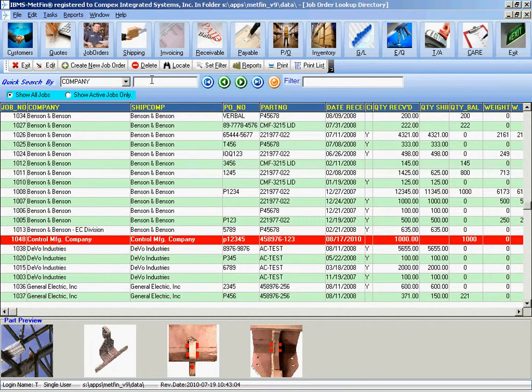Or you can do it by company. We know the company is control manufacturing. You can type in control, C-O-N, I'm sorry, right there, control, and there's control manufacturing.